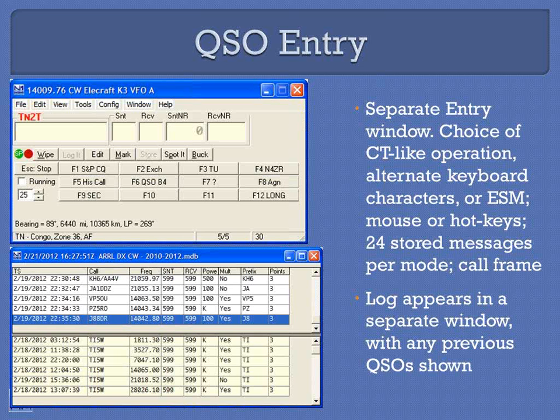And finally, there's a gadget that we call the call frame. If you look up here at the TN2T, he's not actually in the call sign field yet, but he's right above it. And if you call him, for example, if you were to click on F4 or any of the alternatives for that, it would pull him down into the call sign field and send your cursor over to the exchange field over here. And why is that good?